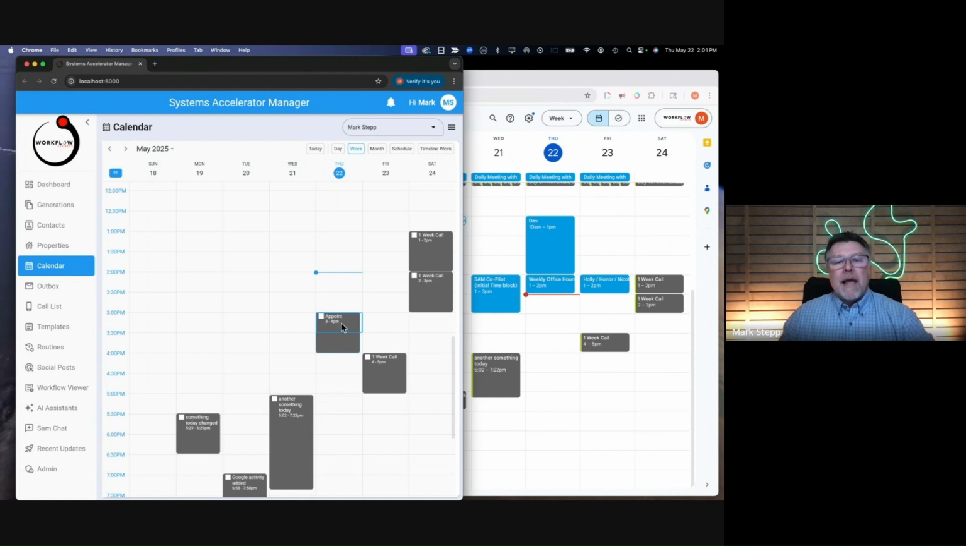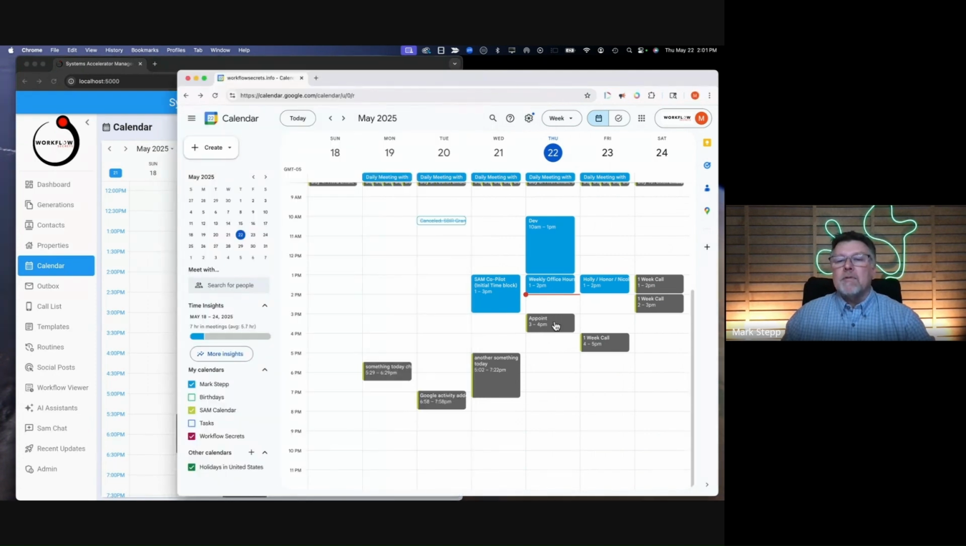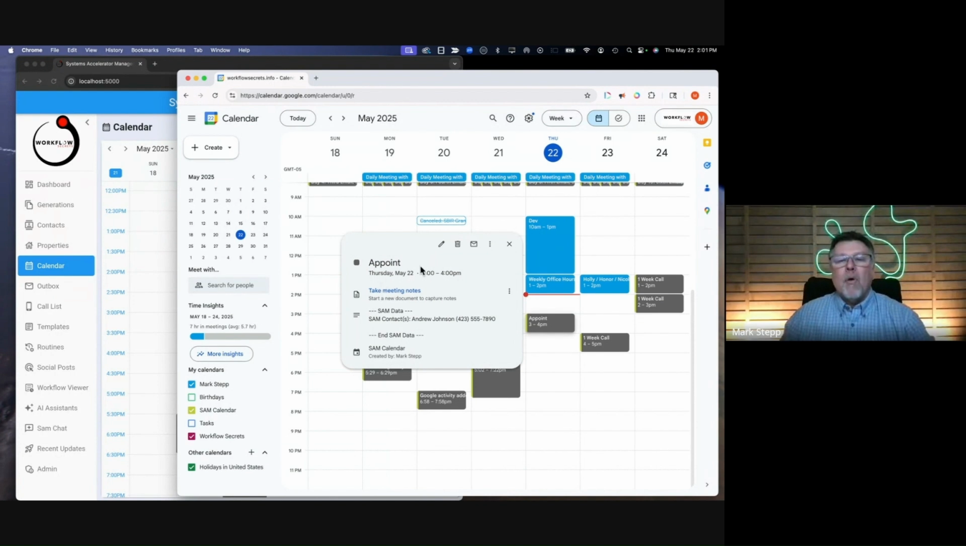Whenever I do that, it puts it onto the calendar. You'll see that it sends it, or should send it pretty quickly, over to my Google Calendar. Give it a second. There it goes. So there's my appointment. It just added it to the calendar. If I go and look at it, I didn't spell appointment right, but the SAM data, the appointment is with Andrew Johnson, and some basic information there.